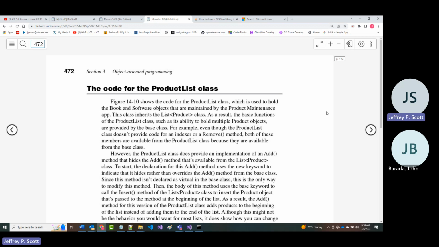So the next thing that's shown in here, as it says, is the code for the product list class that is used to hold the objects that are maintained by the product maintenance app. So this is going to be our list of products. And what kind of products? Either book products or what?